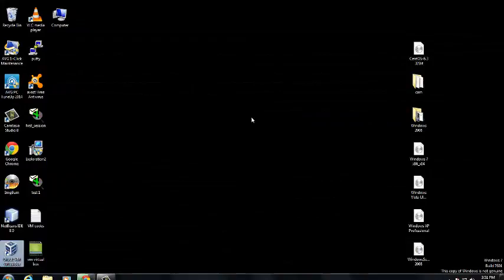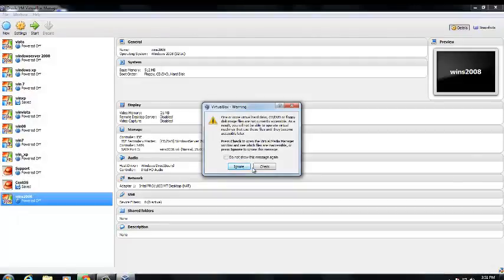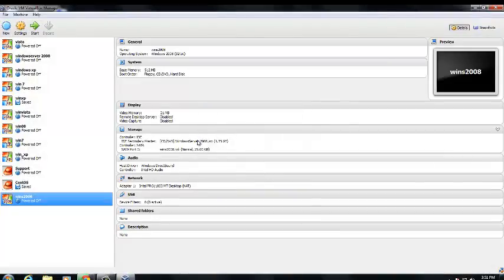Open Oracle's virtual machine. Okay, this is the interface. You have new for creating new virtual machines. You have settings for changing settings in your virtual machine, and you have start to start your own virtual machine, and so forth. Okay, so I'm going to begin the process of installing Windows Server 2008.